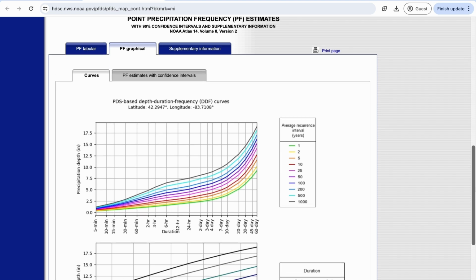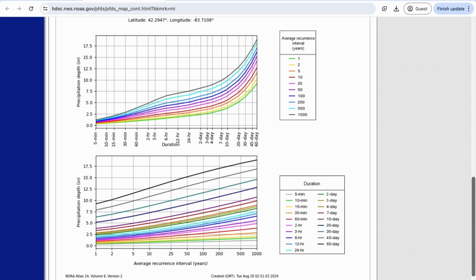In the second, or the lower graph, the same information is provided in a different format, where the x-axis and the colored lines in the legend have been swapped. The x-axis now displays the average recurrence interval of precipitation events, and the lines correspond to the duration of precipitation events, just offering a different way of looking at the same information depending on user preference.